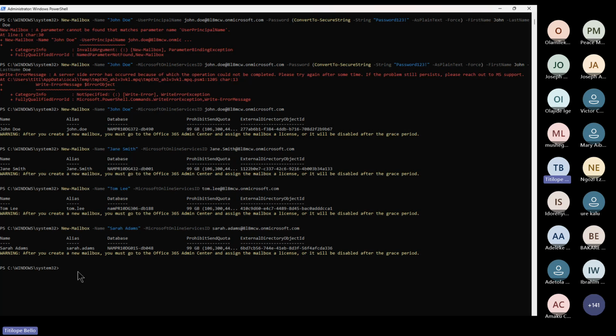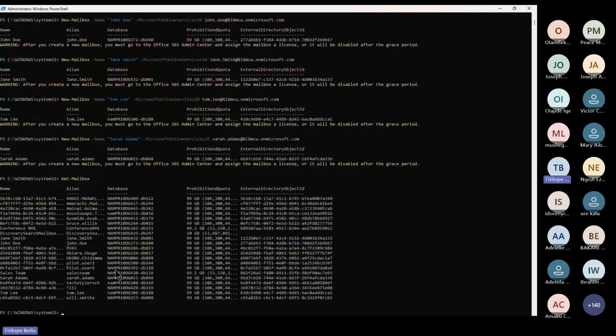And then for us to confirm that these mailboxes have been created, right, we can just hit get mailbox, and you can see the mailboxes on the list. We have John Doe, we have Jane Smith, and we still have Sarah. Sarah is here, and Tom Lee, right? These are the 4 mailboxes that we just created using PowerShell in no time, okay? So that's how fast you can actually use PowerShell to achieve whatever you want to achieve instead of clicking through the graphical user interface in the portal.